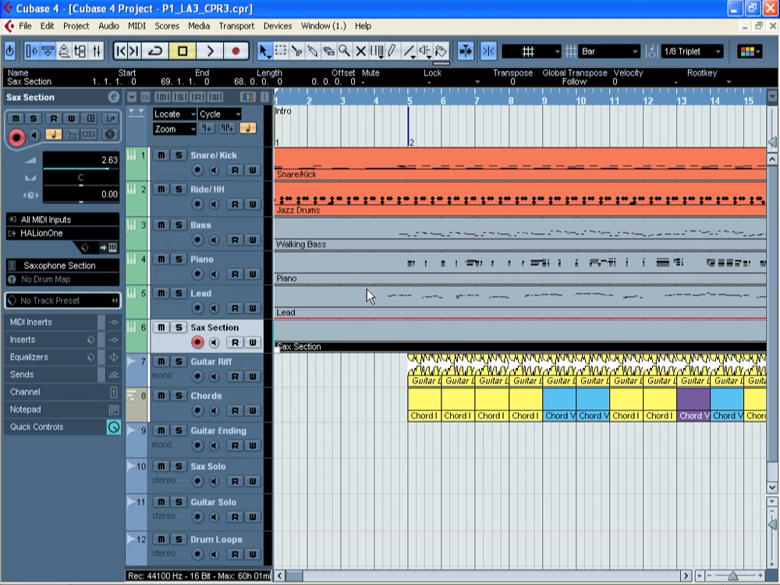So Cubase provides you with a wide range of different MIDI editors. Each of these is suitable for a different style of editing MIDI note data. Make sure you choose the correct editor for the style of editing that you wish to carry out.